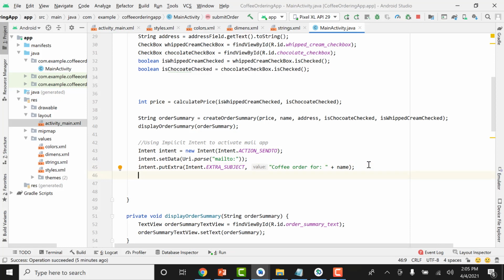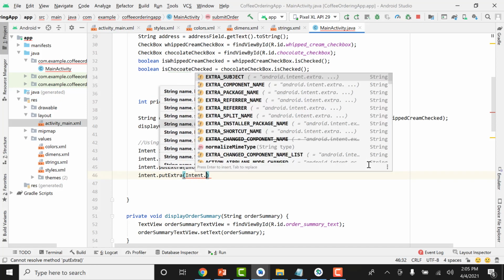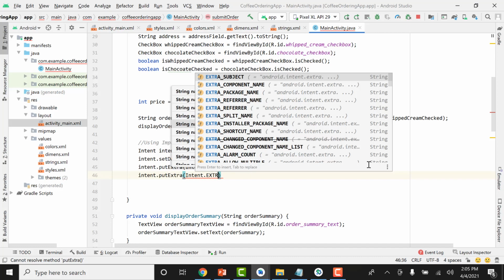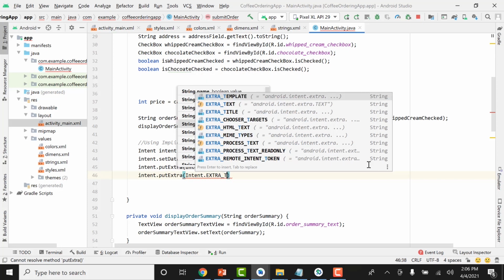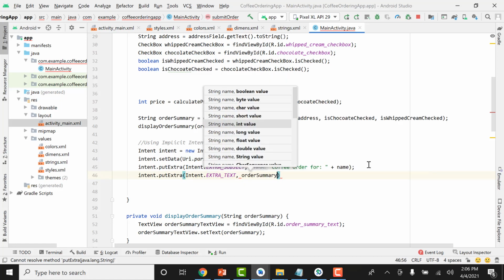And then we move on, and we are going to attach some other data to this intent as well, and that is intent.putExtra, EXTRA_TEXT. Okay, yeah, there it is. You can select it, and then we can pass on the order summary.